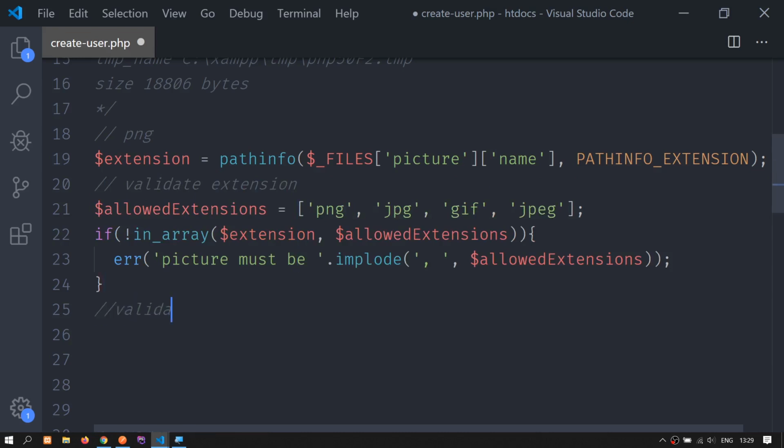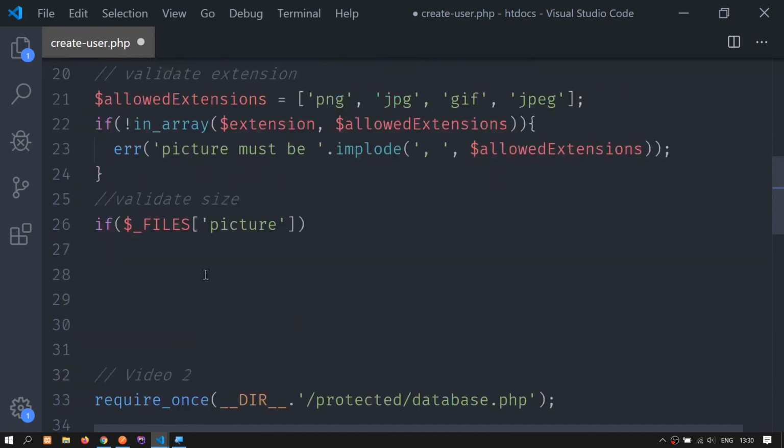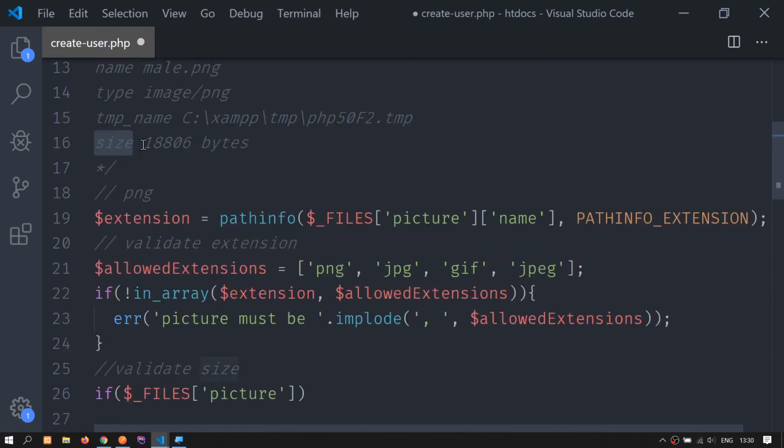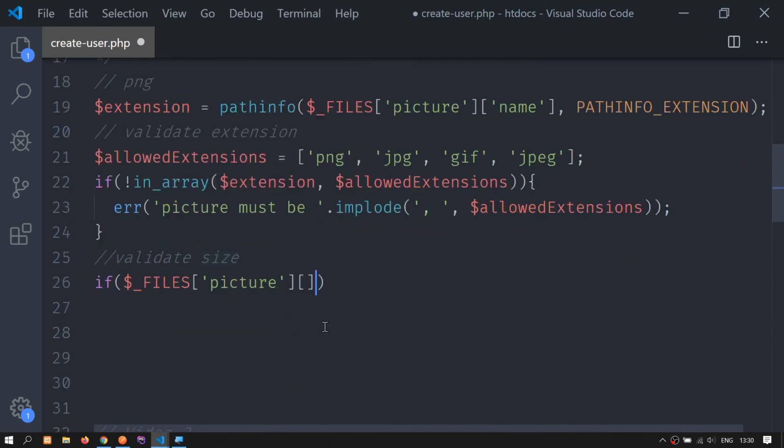We are going to validate the size. That's also very important. So we are going to say if, and then over here we're going to take the image size. So we take the file's picture. That's the variable that contains our picture, our image. And if you guys recall this size key that will give us the size, so we'll point to the size key here. If the size is less than, let's say 10,000 bytes, that will be the dot in there.